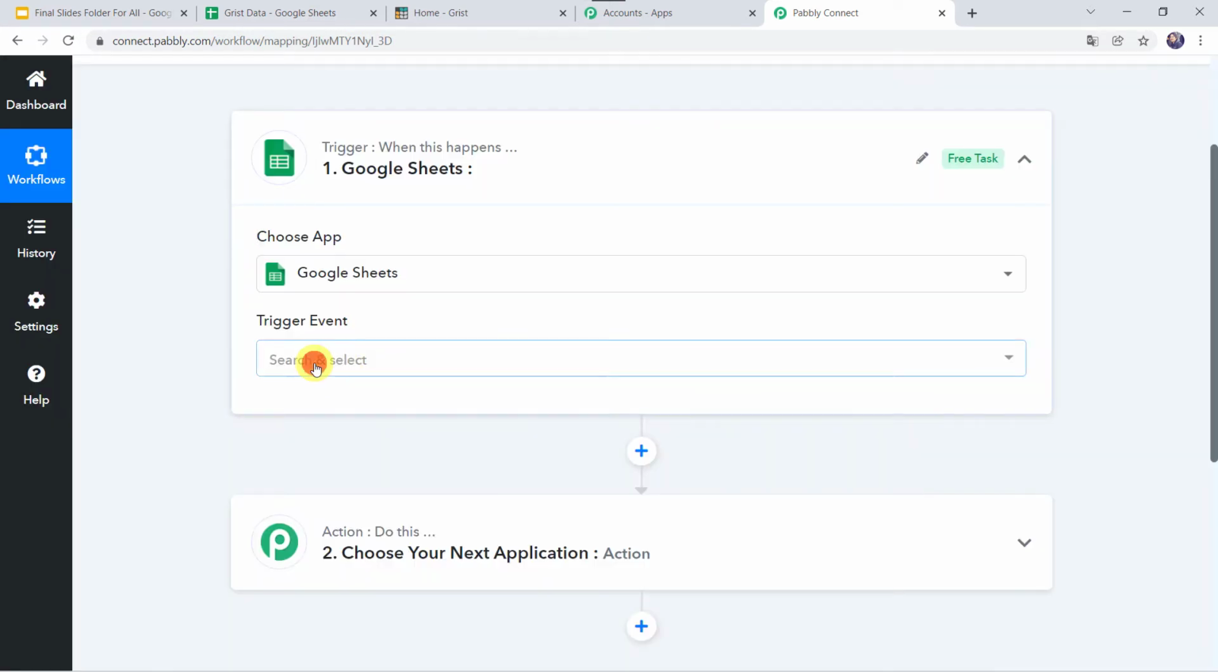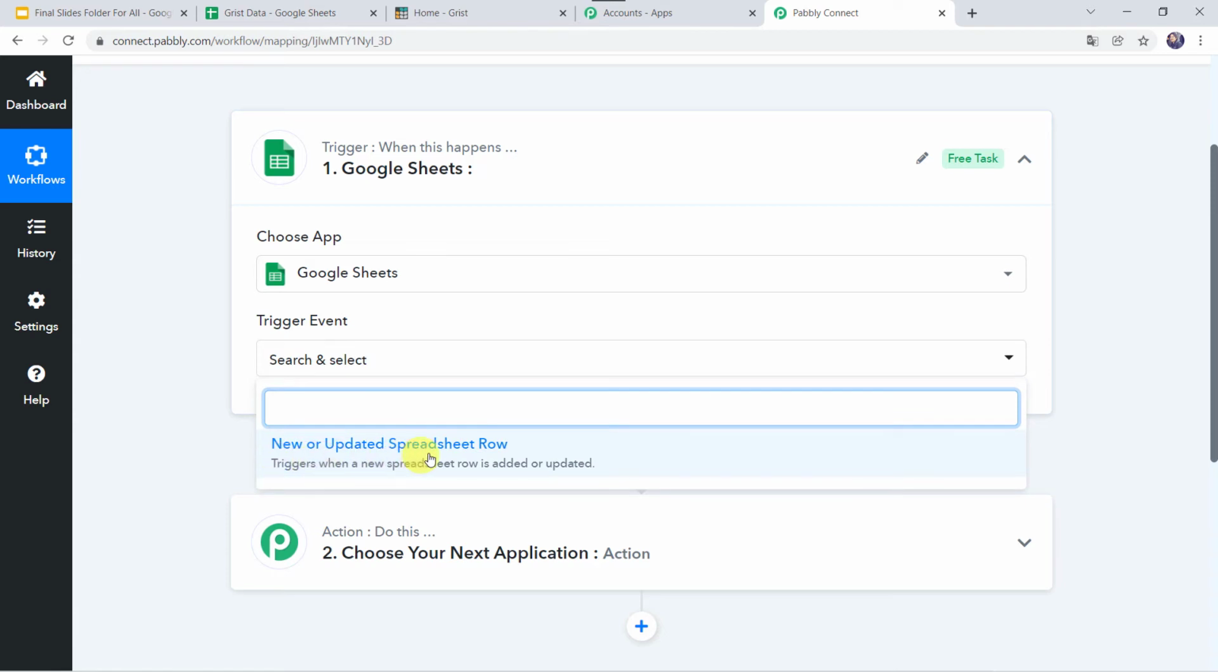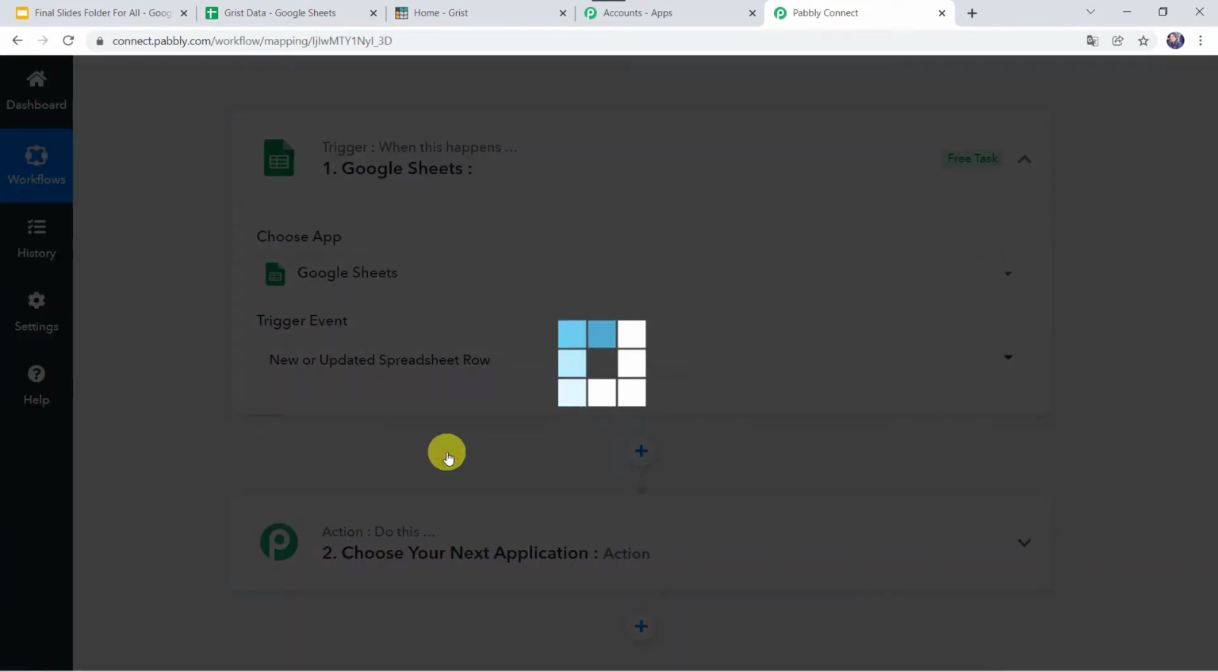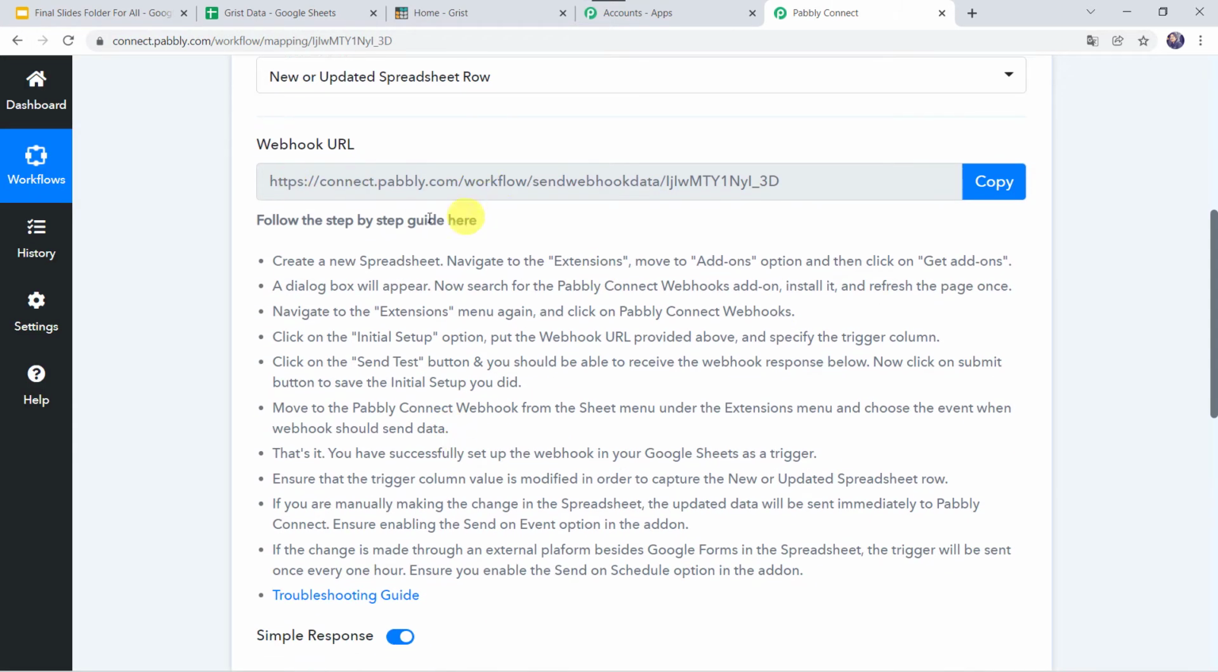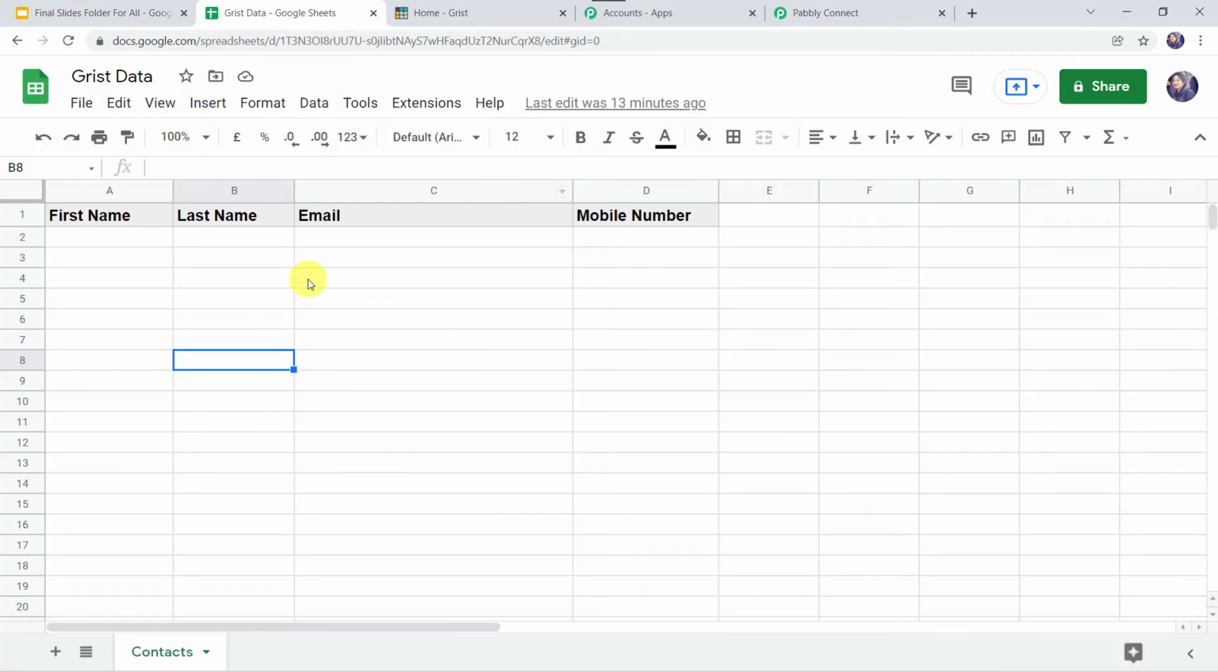In the trigger event, let us select new or updated spreadsheet row. Now it has offered us a webhook URL and some instructions. So I have already created a Google Sheet. I'll open that. So this is the spreadsheet which I have already created named Grist data, where I have given the column names as first name, last name, email address and mobile number.